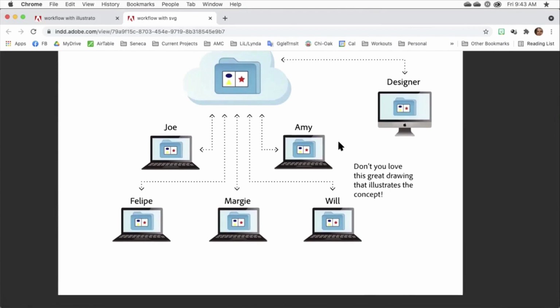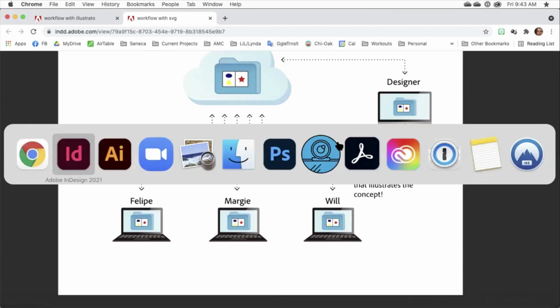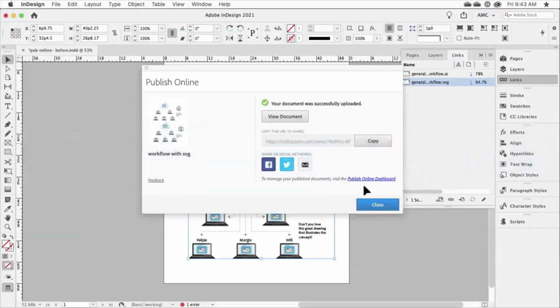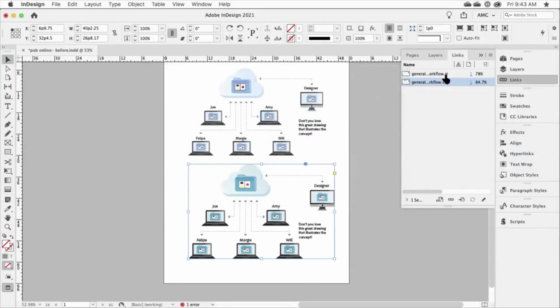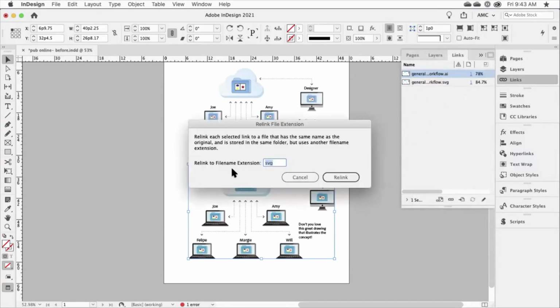Now, one bonus tip for this is that if you have a ton of AI graphics, you can export them all to SVG from within Illustrator. And there's probably a way to do a bunch of them at once. Maybe there's a script. But the main thing is that you select all your AI graphics here, and then you go up here and you say relink to folder. Sorry, relink file extension. So you say, look for the one that says SVG in it, and you point to the folder with all your SVG exports. Relink to the SVGs. Great idea.